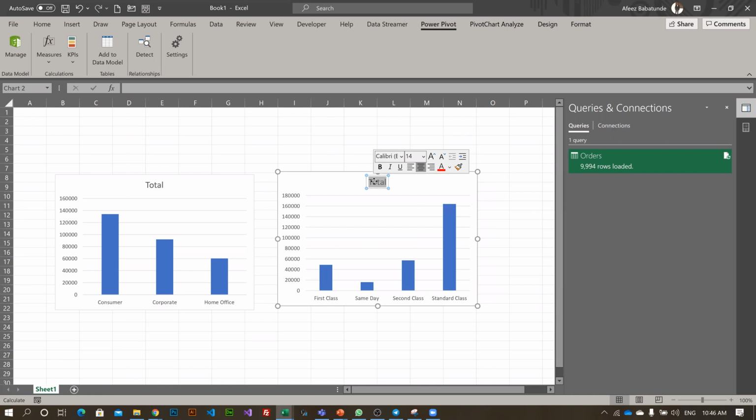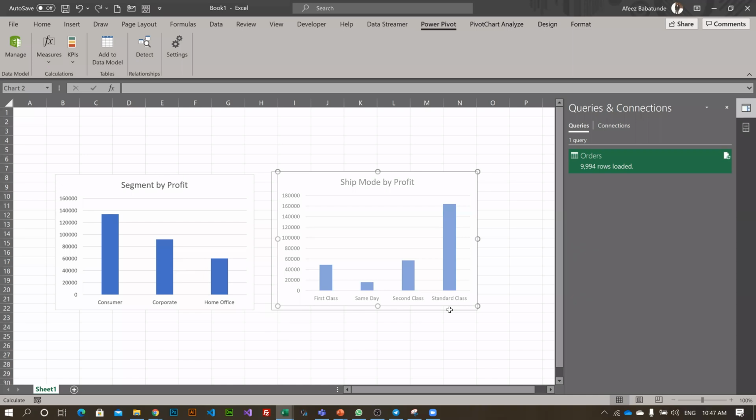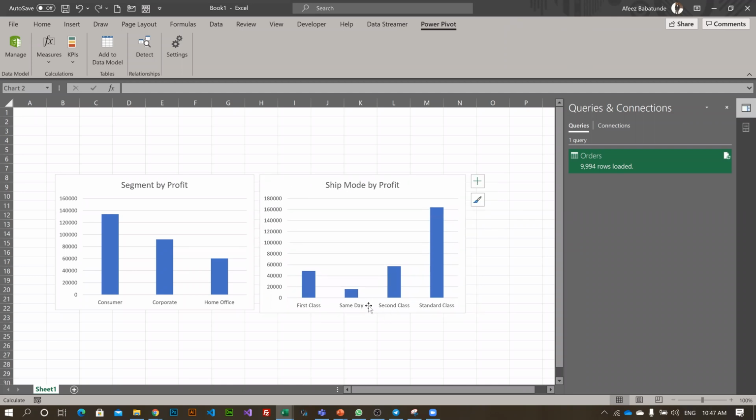So I can do speed mode. Segment by what? By profit. This is segment like profit. Segment by what? By profit. So this is what? This is another sample of what you can do from that data.